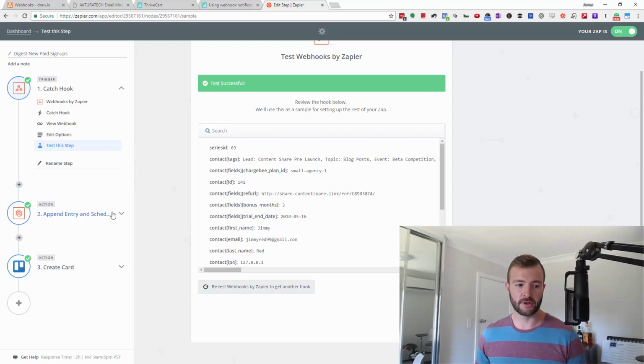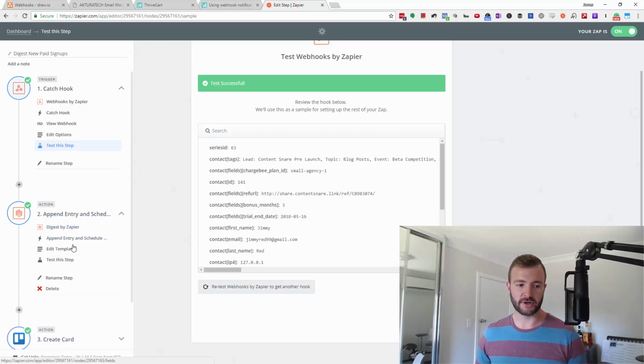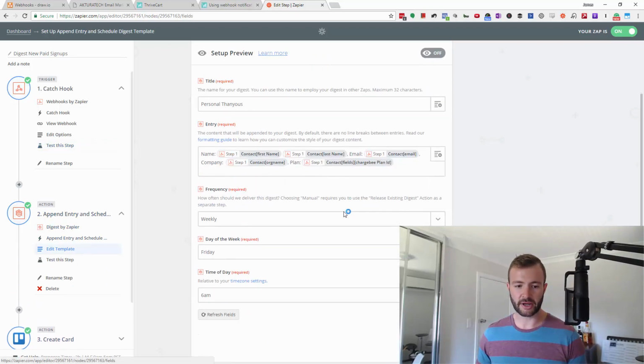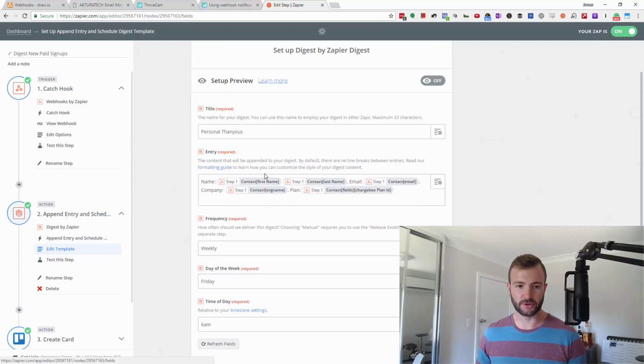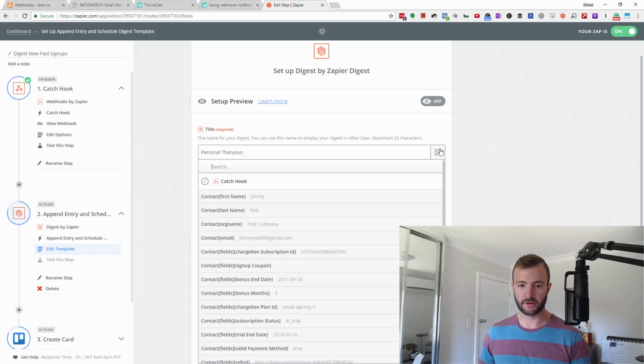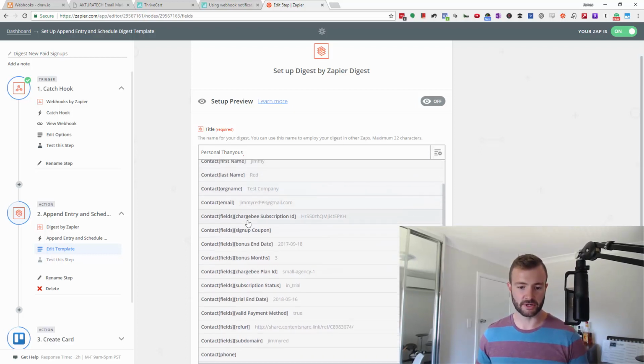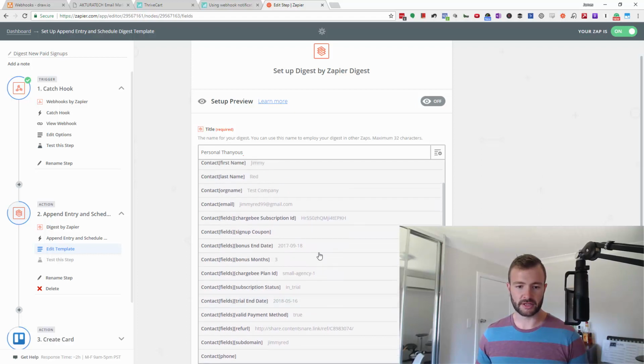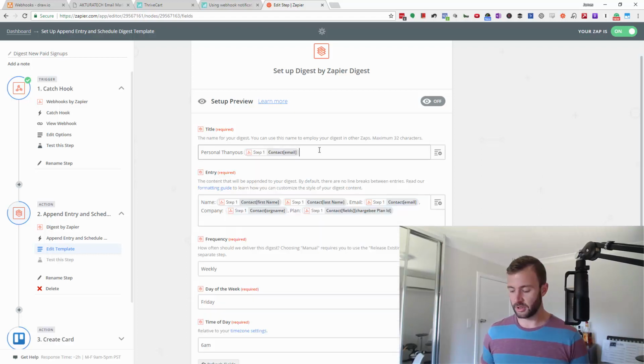So for example, I've got a digest here. All I'd have to do now, if I wanted to change the title to say something that came from that webhook, I could just go here, and then here's all that data that's come out of the webhook. So if I wanted that email address I talked about, I'd just go that. That allows you to feed any data from a webhook, any webhook from any app, into something else from Zapier.